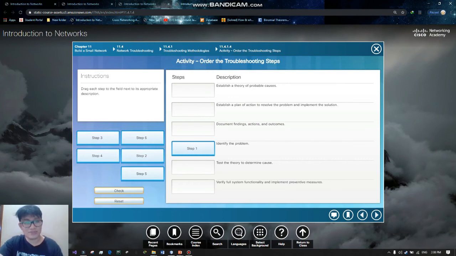Test the theory to determine cause, verify full system functionality, and implement preventive measures. Our step 1 is identify the problem. So number 2 is you need to establish a theory to know the probable cause of the problem. That's step 2. Step 3 is to test the theory to determine the cause. Test your theory of the probable cause to determine what the cause really is.